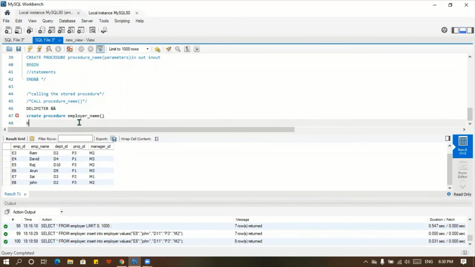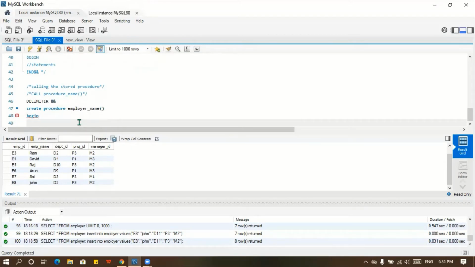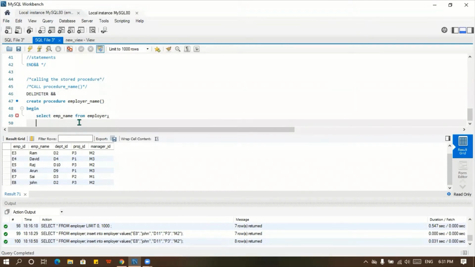Afterwards, what I have to do, I have to use the keyword begin. And then I'm going to use a simple command like select emp name from employer. Then you have to use the command end, and end it with double ampersand.